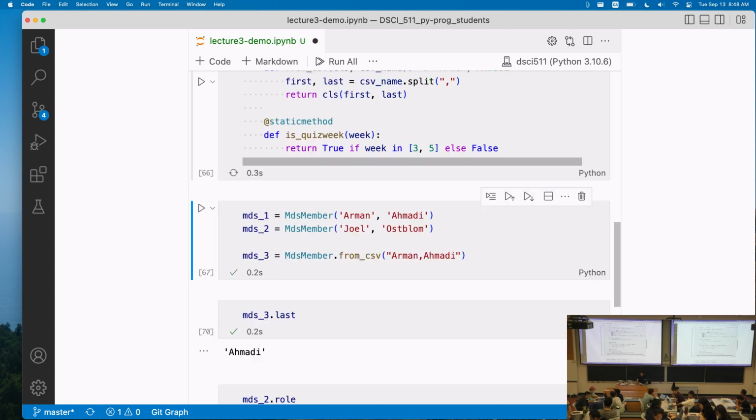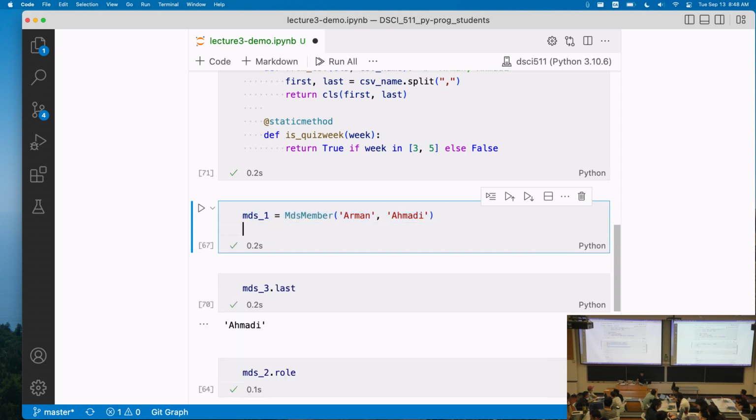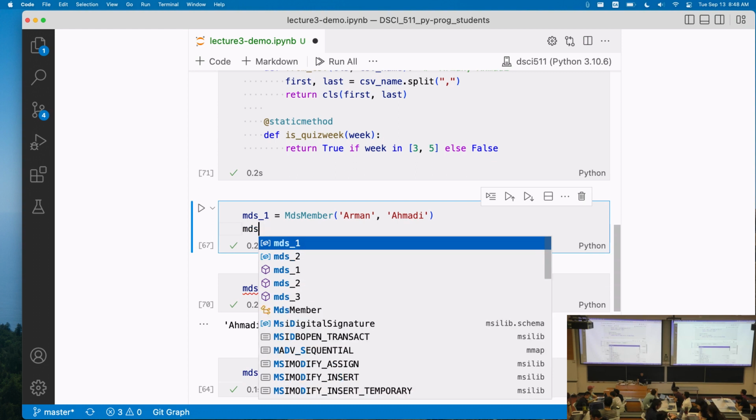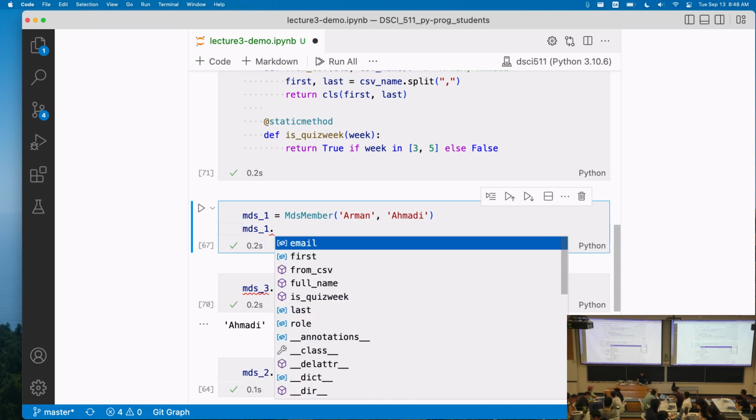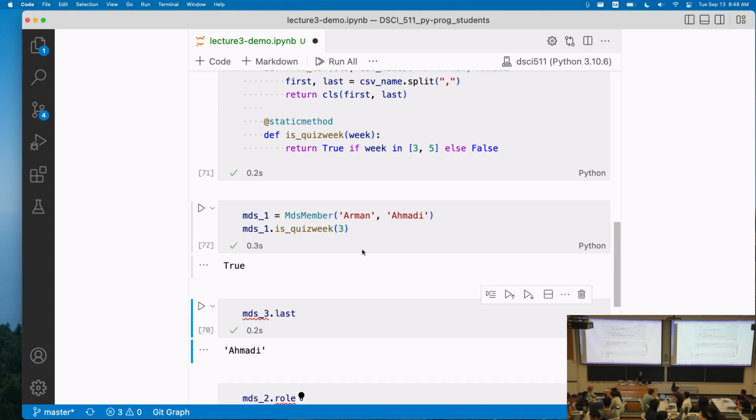Okay, if I run this, let me just show you a quick example. And then you can run it like any other function, with the difference that it's available from any method. So I'm going to create MDS1 here, and then MDS1.is_quiz_week, and then I'm going to pass 3. It says true. So you can see that it's just a function that's packaged inside of the class.